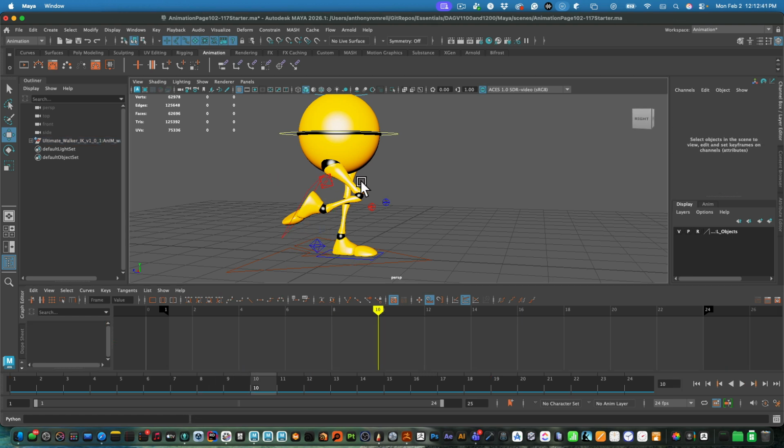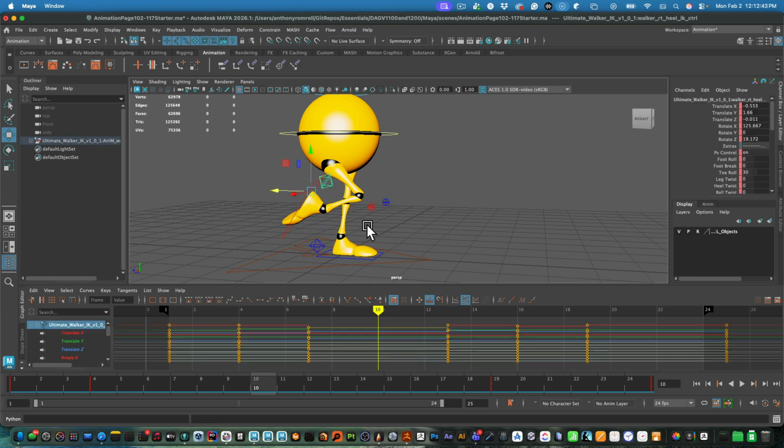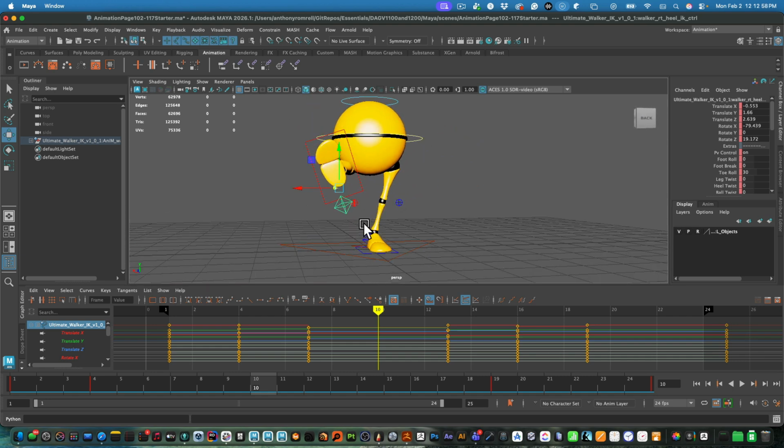Let's have some fun with this foot. Let's select this control. Let's hit E to rotate. I'm just going to rotate this foot all the way backward. Hit the W key. Remember to always rotate on gimbal. Push this foot all the way forward, up, okay?